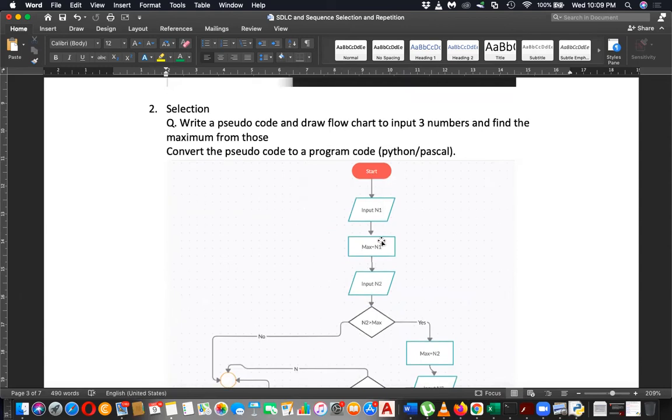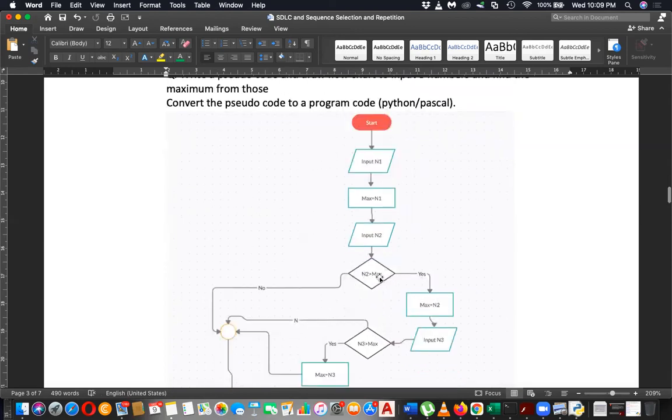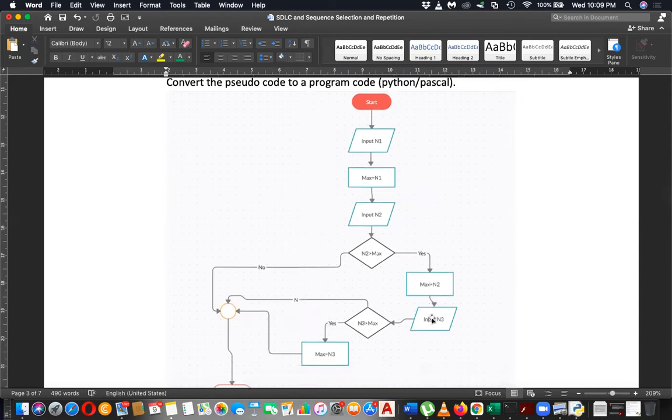Number one comes, it is the maximum. Number two comes, and after that, compared with number two, if it is large, then it is the maximum now. Then number three comes. After that, you compare the current maximum with number three. If it is larger, the maximum will be changed to the current number, or else there will be no change.